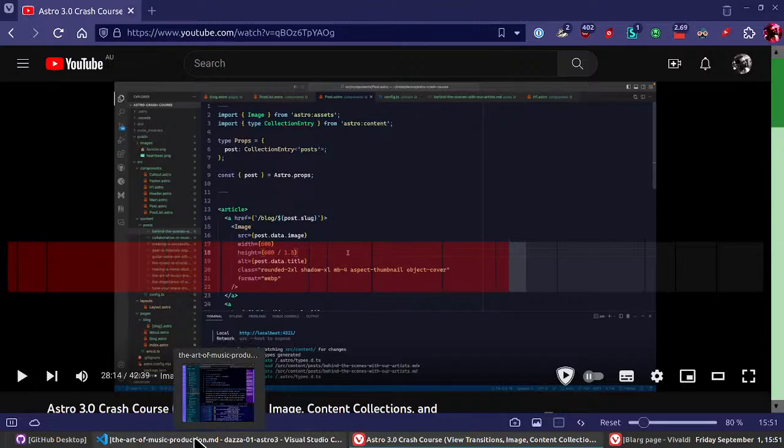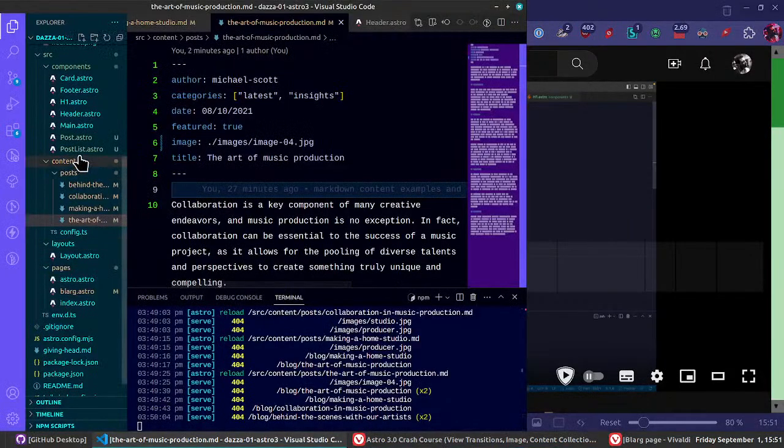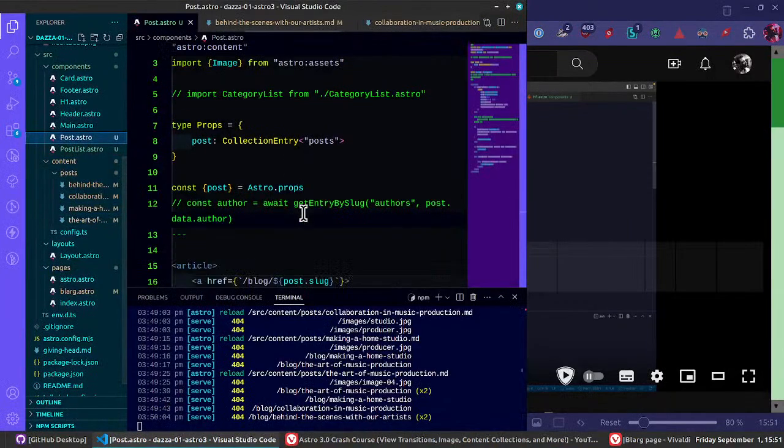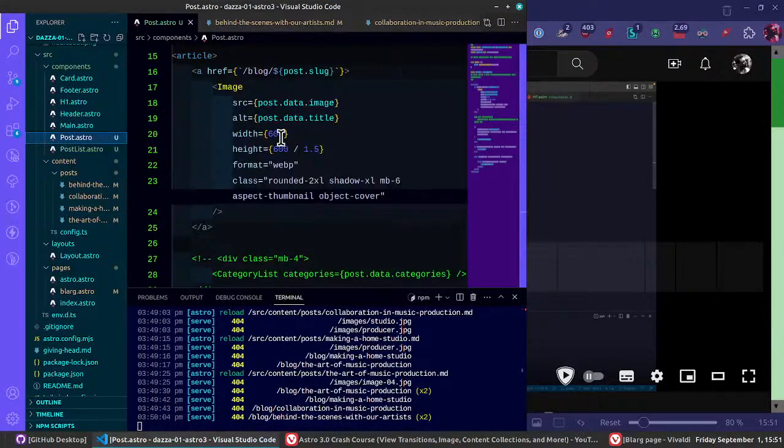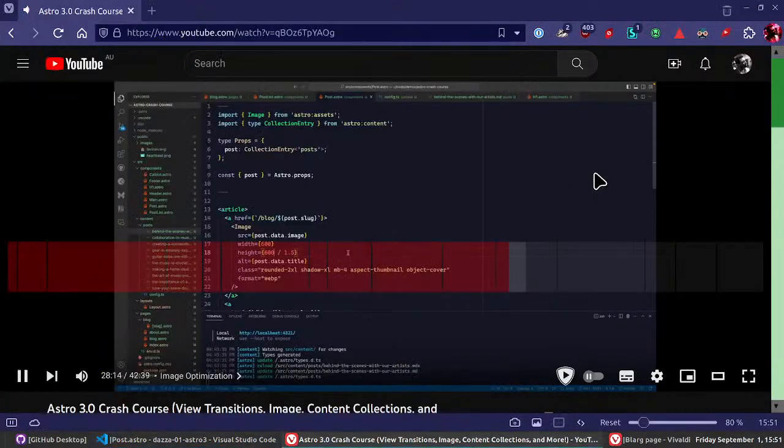What page is this on? That's on the post page, yeah. Oh, yeah, okay, because it imported that when I got it wrong. Need to be full width.